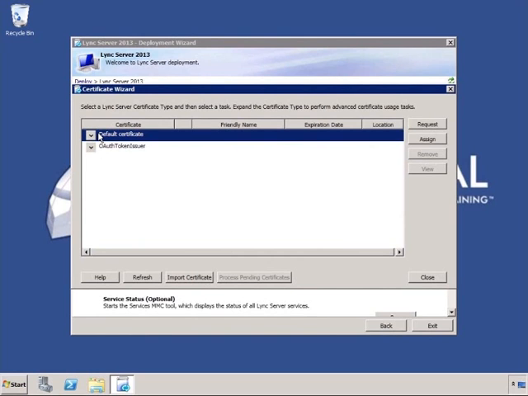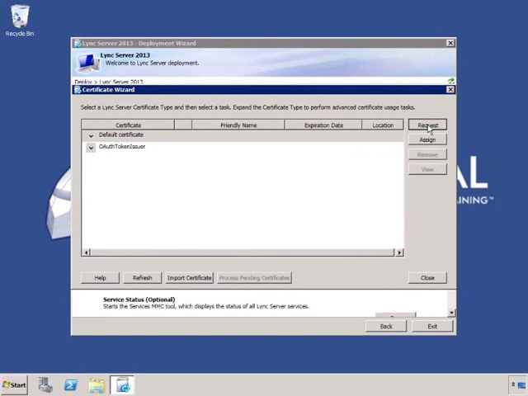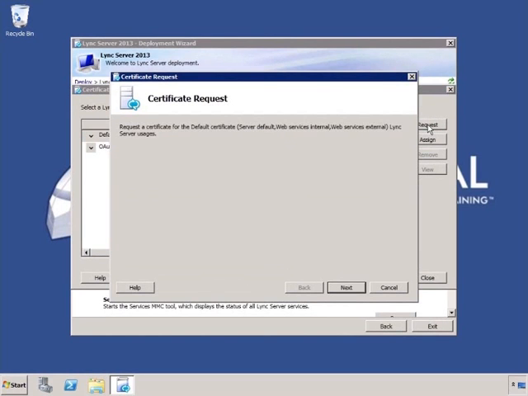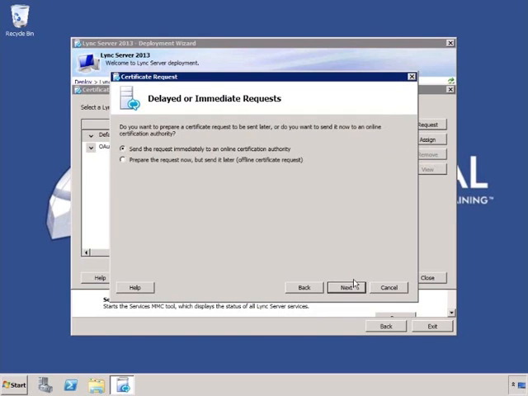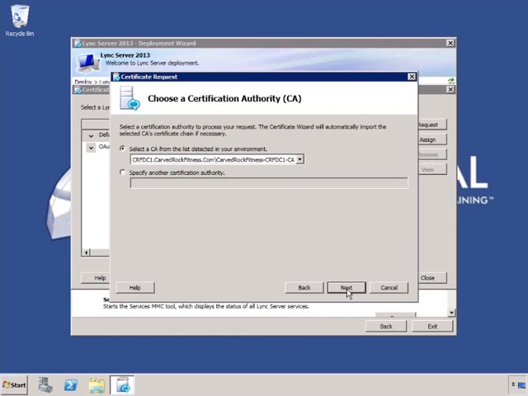Let's start off with our default certificate. We'll click on Request. This is my internal Lync server, and I am going to use a certificate from a private trusted CA within my environment. As I click on Next, I'm going to send the request immediately to the online CA. If I was requesting an external certificate from a provider, I would prepare the request now but send it later. We'll click on Next, and then you'll see here that I'm able to auto-discover my internal private certificate authority. This is an enterprise CA that's advertising its presence inside of Active Directory.